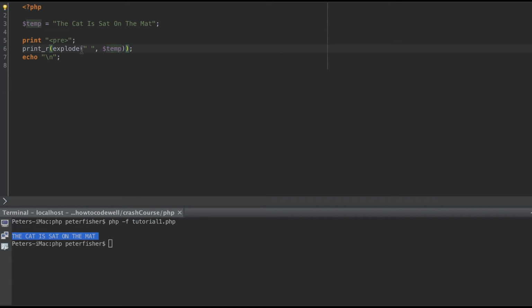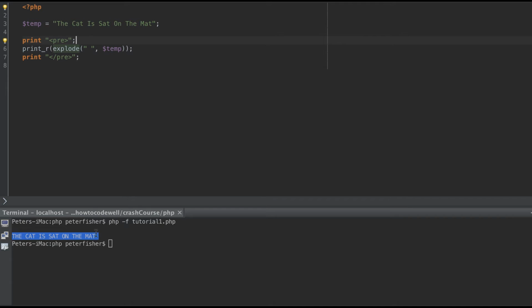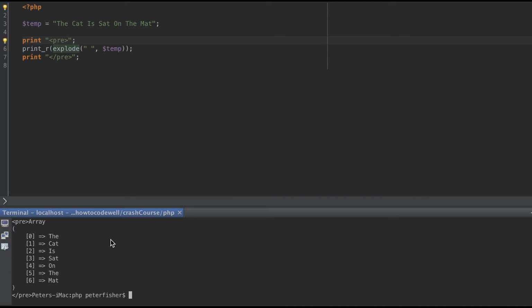So the first argument here is the blank string. That's the delimiter. That's what we want to split it by. The second argument is the string that we want to use. And just to tidy it up, I'm going to close this tag off, like so. So that's going to return, or it should return, an array. So let's run that now. And it has. Okay, so we now have an array in this print_r format.